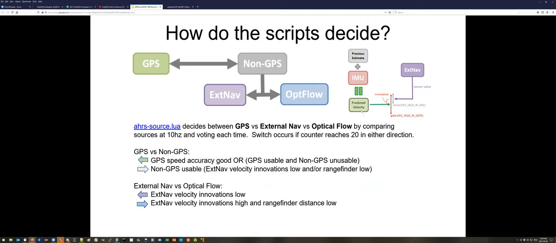Cool. Also, I've talked about innovations a bunch of times, and I just wanted to make sure that people understood what innovations were. I think I already sort of explained it on the last slide, but here's a little diagram to explain it further. My understanding is that every iteration, the EKF builds upon the previous iteration. It had a position estimate, an attitude estimate, et cetera. Then it adds the latest IMU data to come up with a new predicted estimate of all kinds of things. In particular, for this project, the predicted velocities are the key. The EKF comes up with these predicted velocities based on the previous estimate plus IMU. And then we have an incoming velocity, say from the external nav system. The innovation is simply the difference between that latest velocity from the camera and this estimate. That's it. So pretty simple.